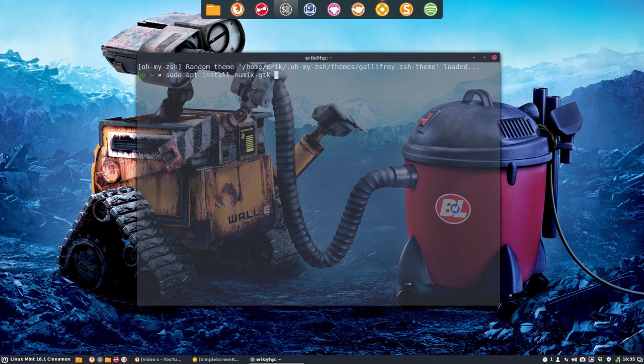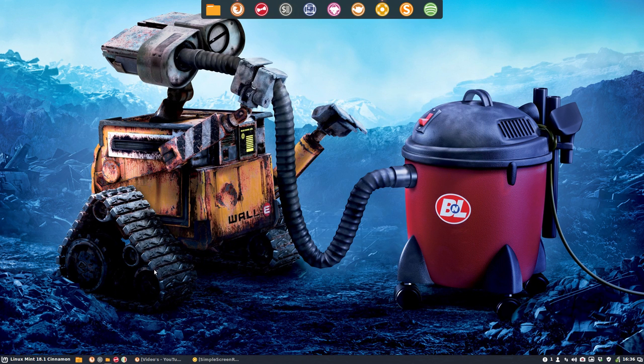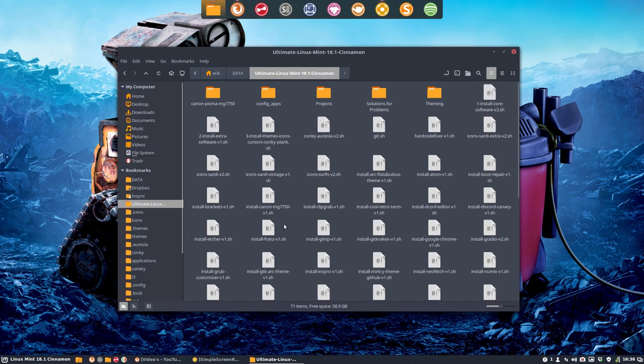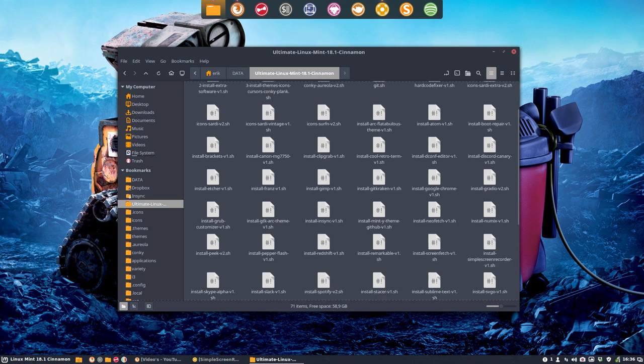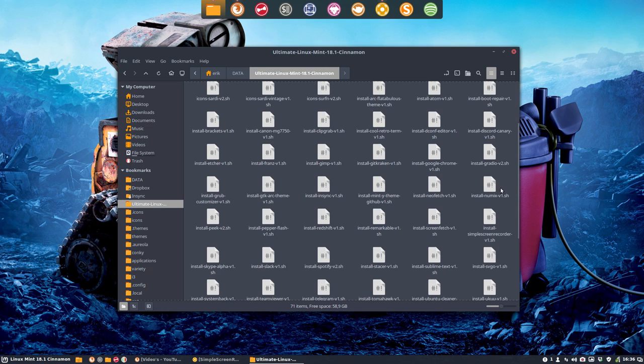No, it's not enough, as it seems. Maybe Numix and an icon. So it's not just in our system. Then we go to Erik Dubois. There is an Ultimate Linux Mint 18.1 Cinnamon and so many more. And there probably is an install Numix in there as well for you guys.